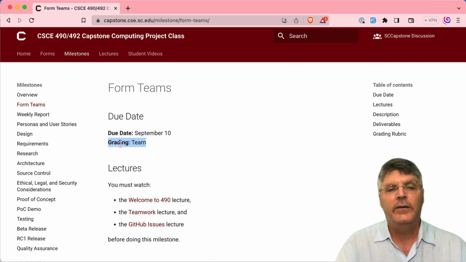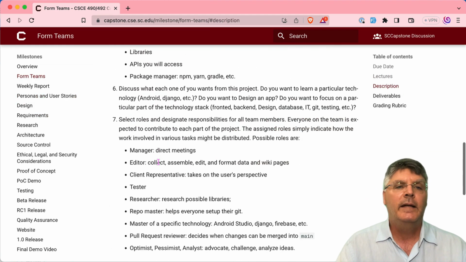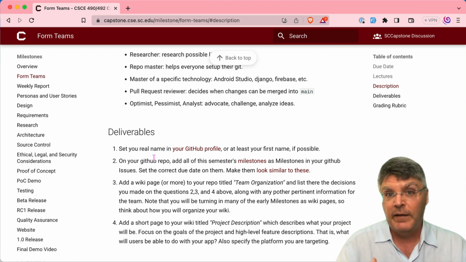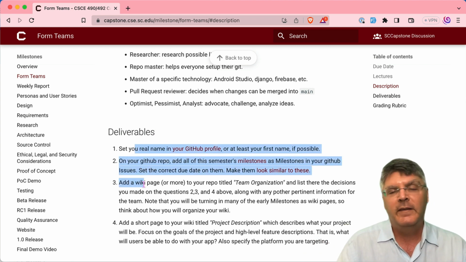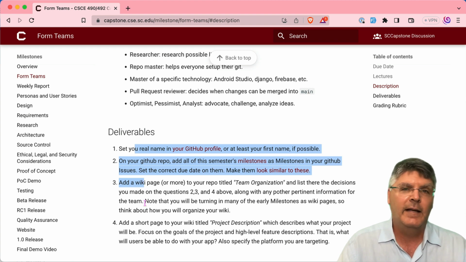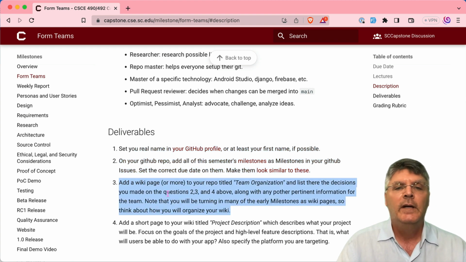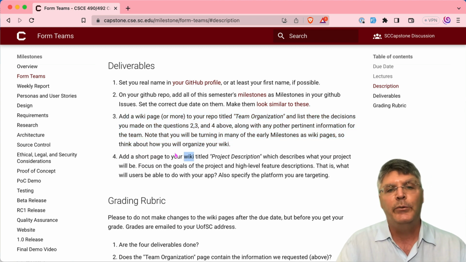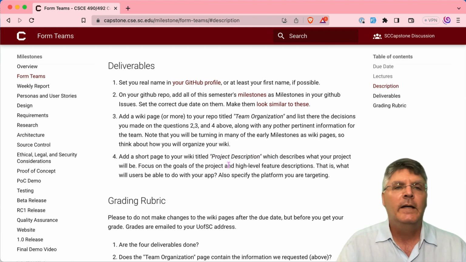And then the grading, either team or individual. And then down here, there'll also be deliverables. So these are the things that you have to deliver to me. So make sure you read these carefully and do the things that we ask you to do. So it says add a wiki page, add a short page to your wiki, etc. Title it, project description. Just make sure you do those correctly.